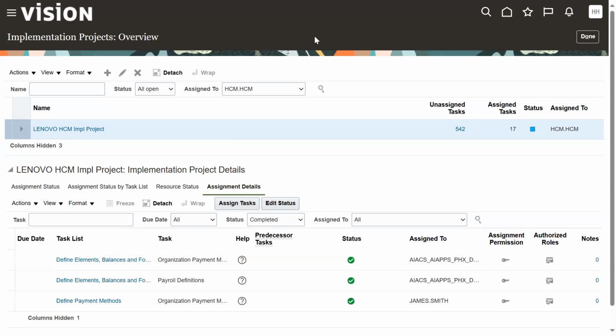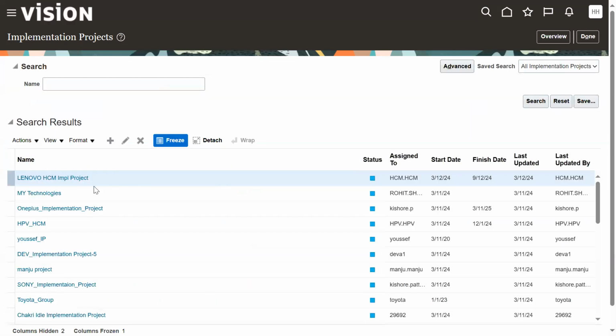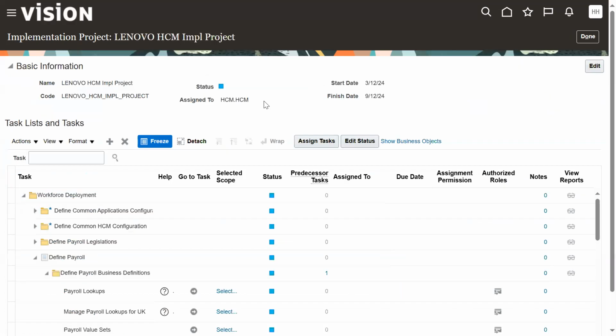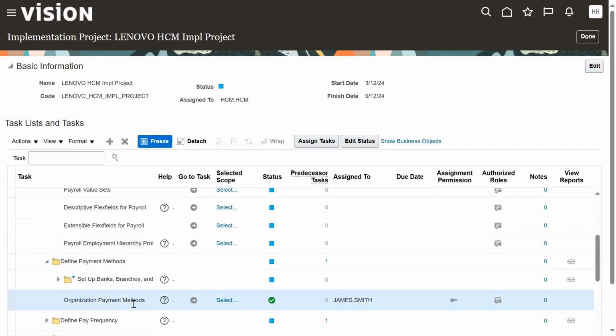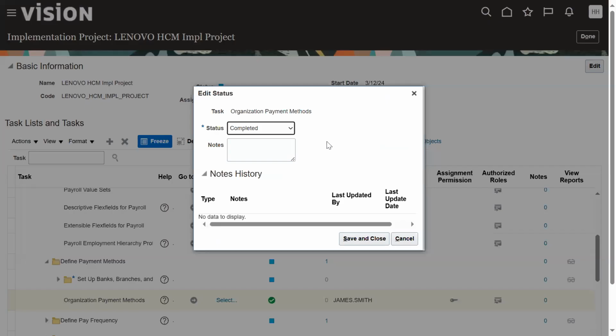So we can call this a project management tool. As a project manager, I want to know how many tasks have been completed by my team and what issues they have. Because when they say the task is completed, they can track the comments also. For example, while configuring the organization payment method, they get some issue. So let's go to payment methods, organization payment method. They can go for add comment also.